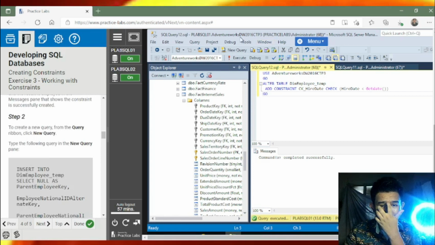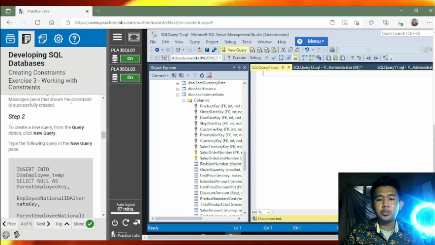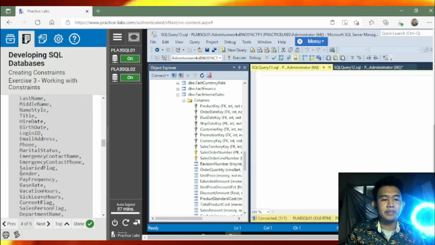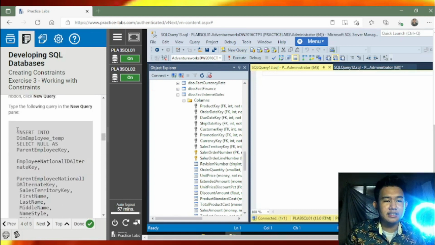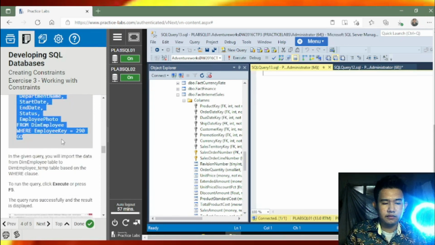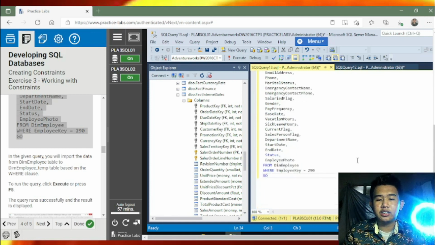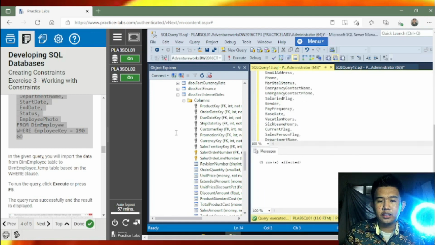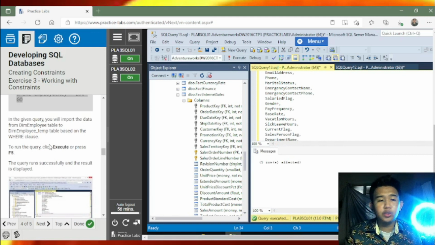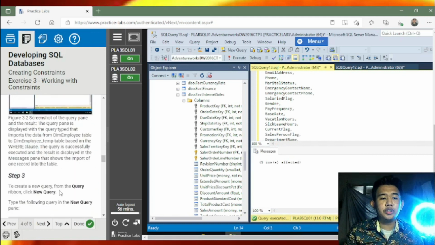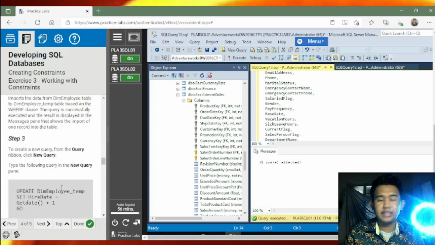So proceed tayo sa Step 2. Create tayo ng panibagong query. Then ito, tatype natin ito. So hindi ko na siya babasahin kasi mahaba. So dito sa query natin, we will import daw the data from the DimEmployee table to the DimEmployee_temp table based on the WHERE clause. Then i-run natin ito ulit. So may lumabas na panibagong message which is 1 row affected. So it shows that the import of 1 record in the table. So na-import na natin yung isang record sa table.